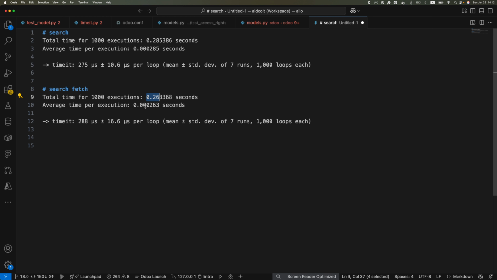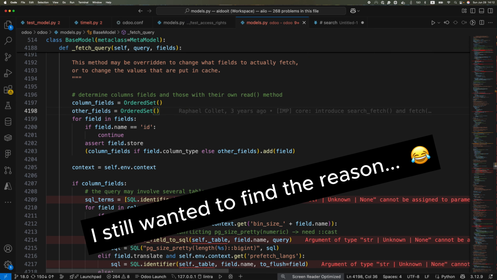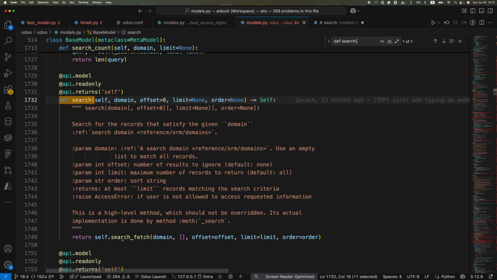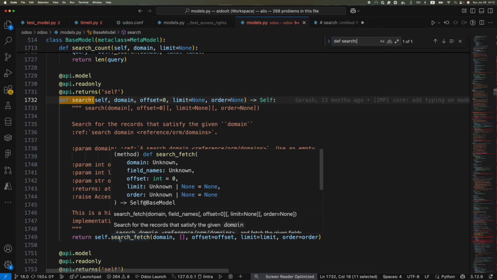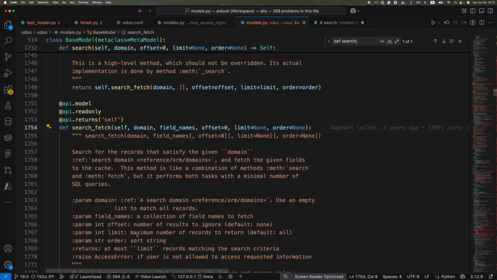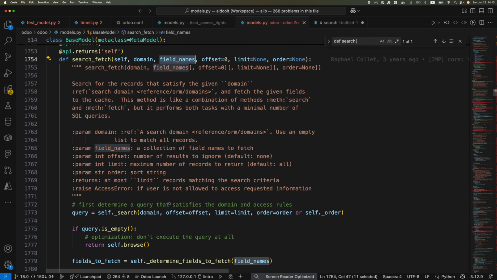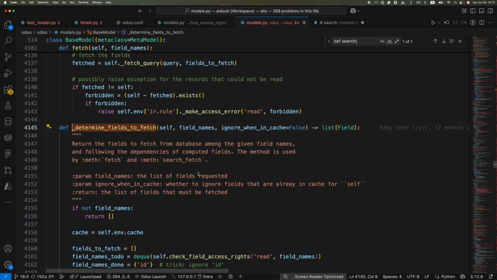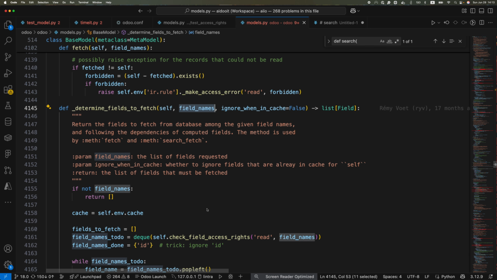But actually, if I go back to the definition of def search, at the end it just calls the search fetch. So a normal search does a search fetch with an empty list, and then in this search fetch, keep in mind that this list will be empty, therefore if the list is empty, it will call this method with an empty list, and this method is called with an empty list.